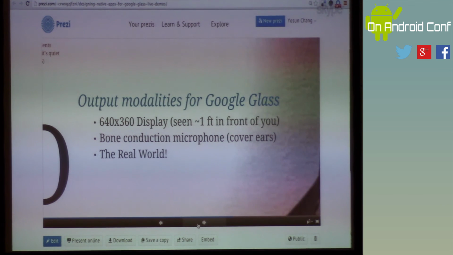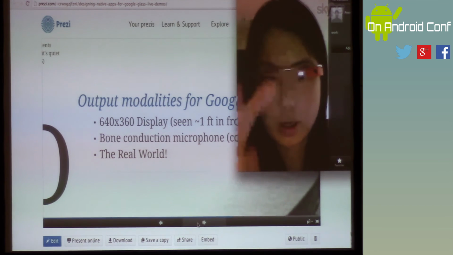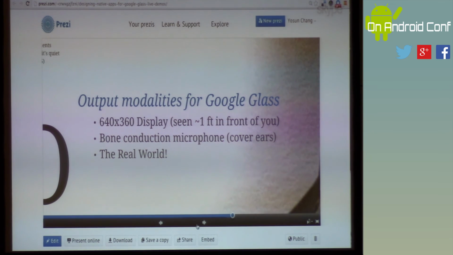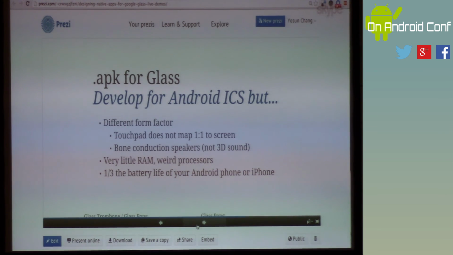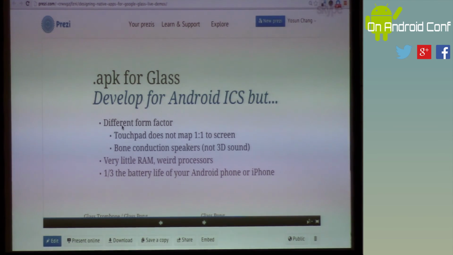And the output modality is 640 by 360, projected roughly one foot in front of you. This light right here is actually projecting onto the optic, and it looks like it's floating in front of you. The most interesting part about the modality of Glass is that it happens in the real world. Making an APK, a native app, is basically developing for Android Ice Cream Sandwich, but for a different form factor.